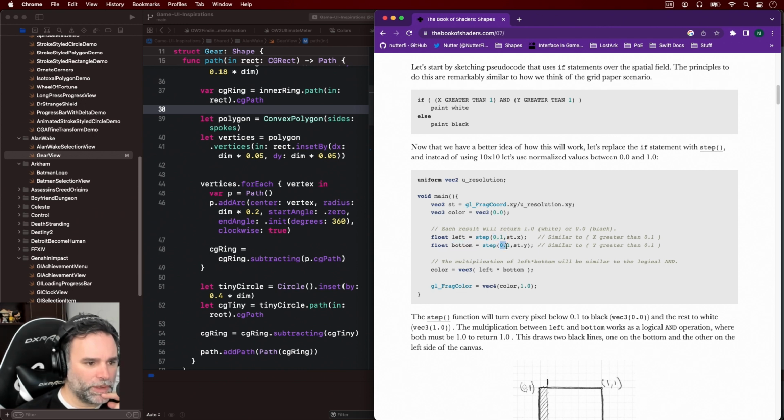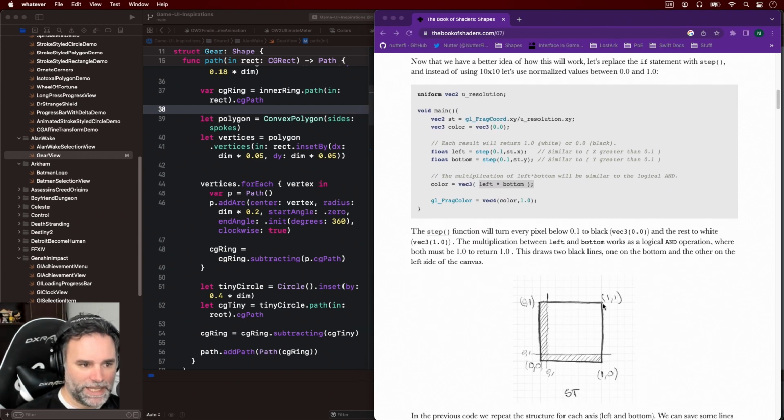Bottom is step 0.1 STY, similar to Y greater than 1. The multiplication of the left and the bottom will be similar to the logical AND. So color equals vec3 left times bottom. So I'm multiplying two steps. Now before I was trying this by adding steps, but that wasn't doing anything. But if we multiply them together, then we should be getting something like this.